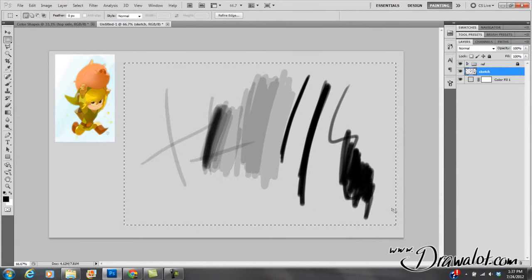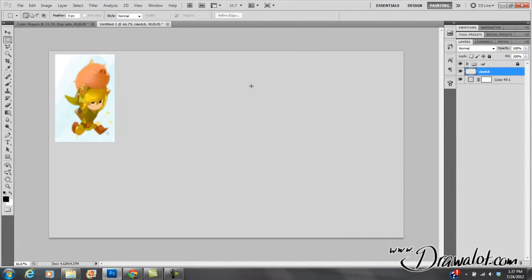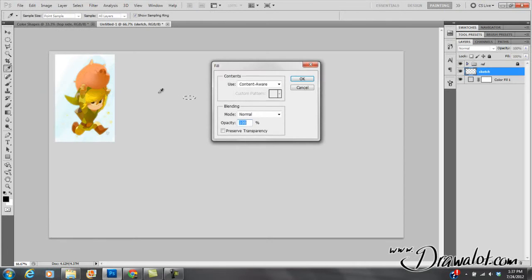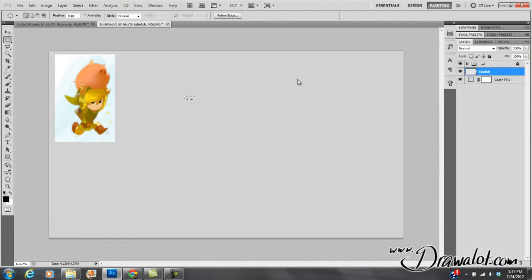Okay, so we got that down. And what I like to do is I like to make my own shape. So I will grab a circle. I like to make it kind of wide, like that. Actually, we'll make it a little smaller. And then I'm going to edit, fill. Okay, that didn't work. I'm just going to hit Alt-Backspace. Alt-Backspace takes your foreground color and fills it with that foreground color.